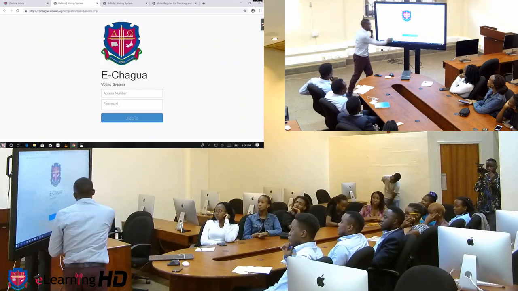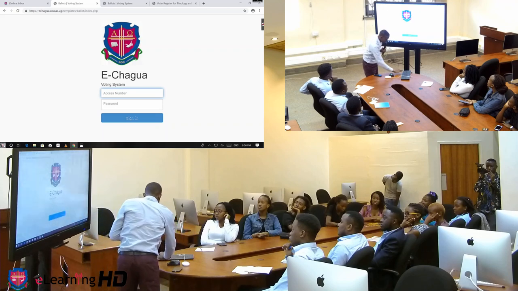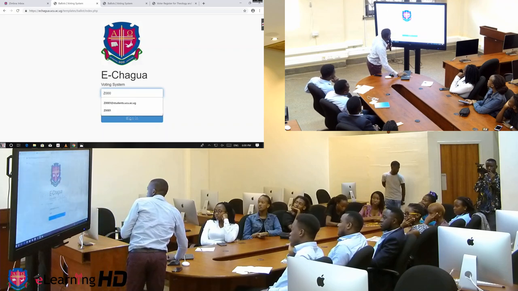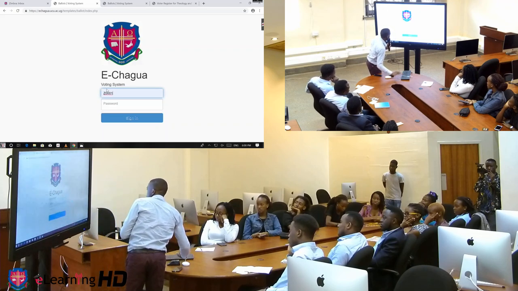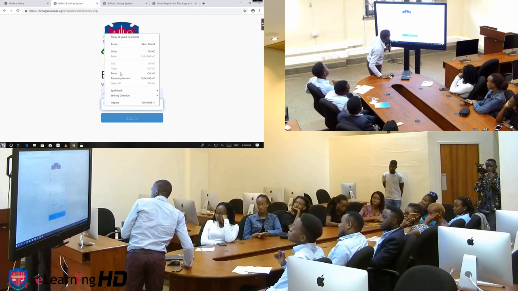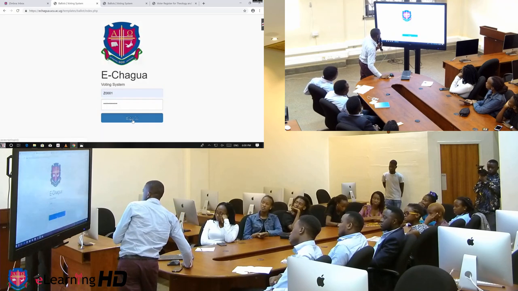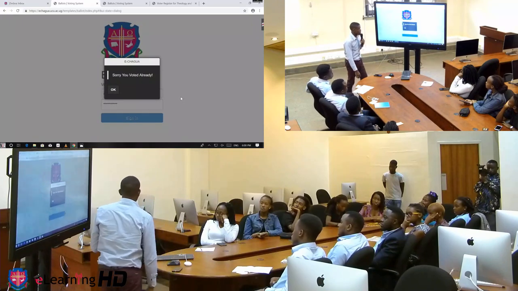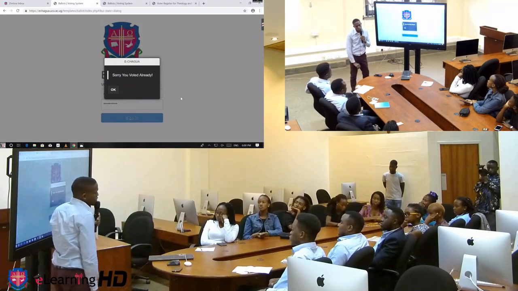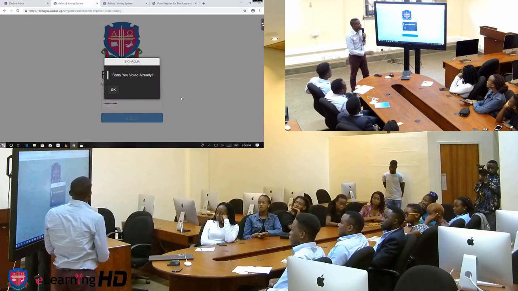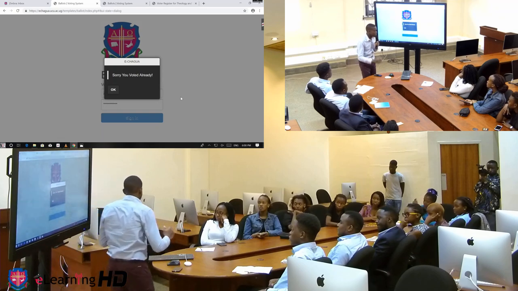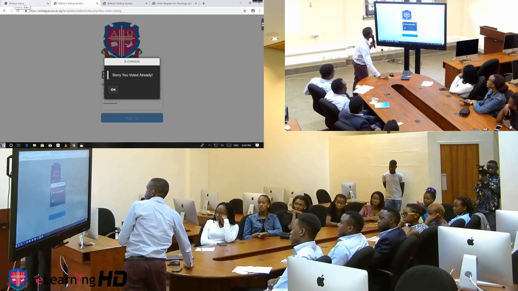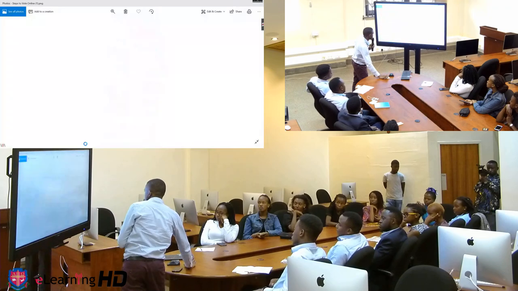Let me try to log in, the way any hacker would want to do. I'm just going to try to log in with my password in the memory. I get a message saying, sorry, you voted already. So it only allows one vote at a go. That's basically it.